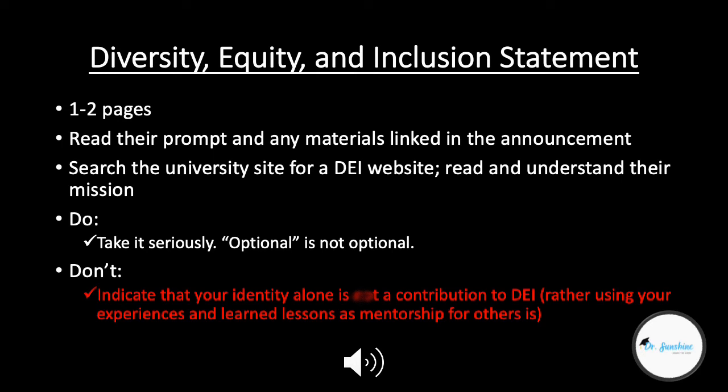As a caveat, if diversity, equity, and inclusion efforts are important to you and the application that you're applying for does not call for or doesn't ask for a DEI statement, you may want to view that as a signal that DEI may not be a priority for this particular institution. And if you don't want to make those assumptions, like I said in the previous video, you can reach out to the search committee chair and ask about whether or not a DEI statement is required.